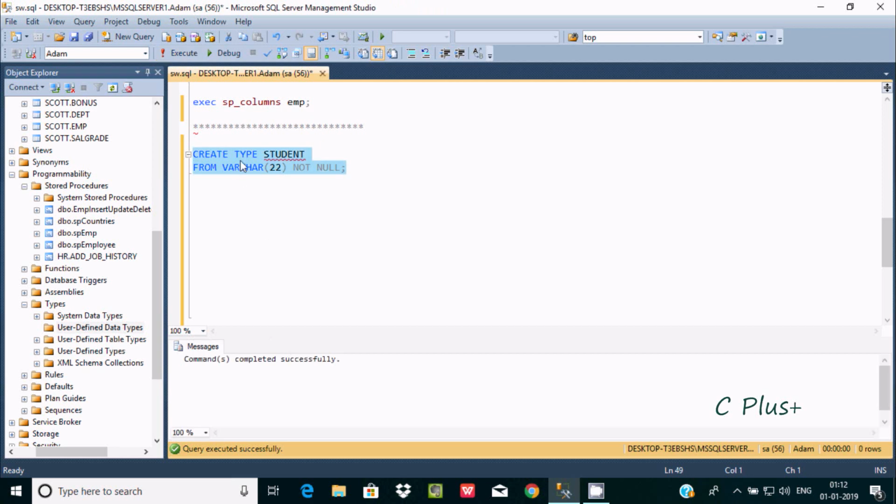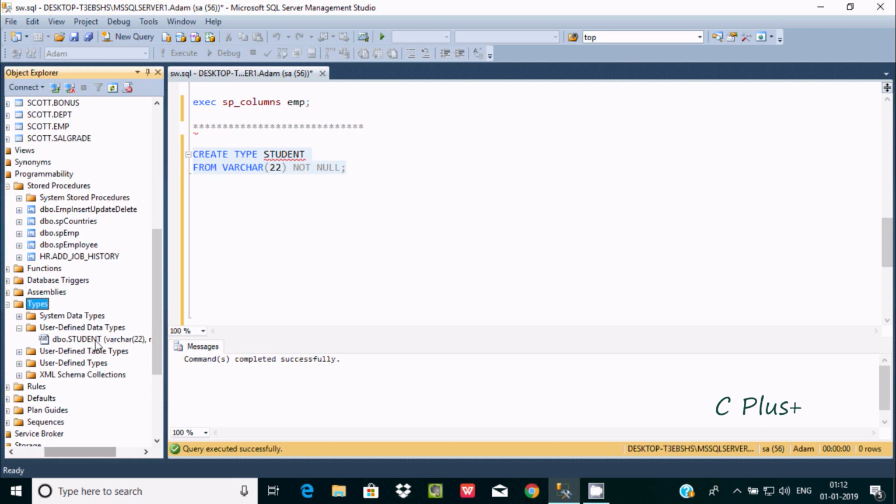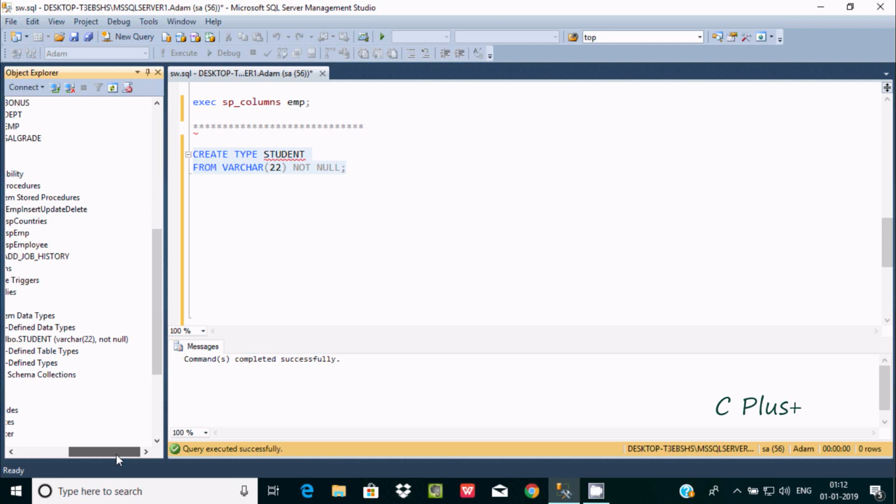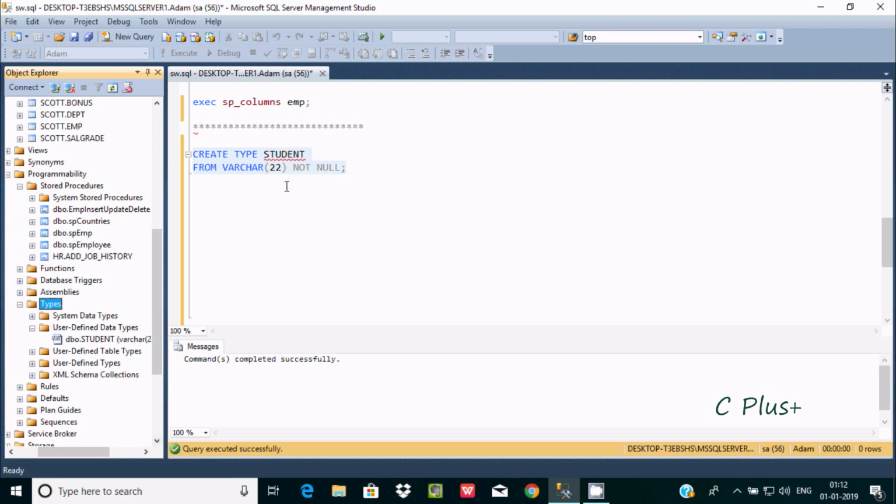So here, create type student. There is one type created with the name student from varchar 22, so it should not be null. Now let's refresh the tab and go to user-defined data types. Here there is one user-defined data type created, the name is student, varchar 22, and it should not be null. So this is the simplest way we can create user-defined data types.